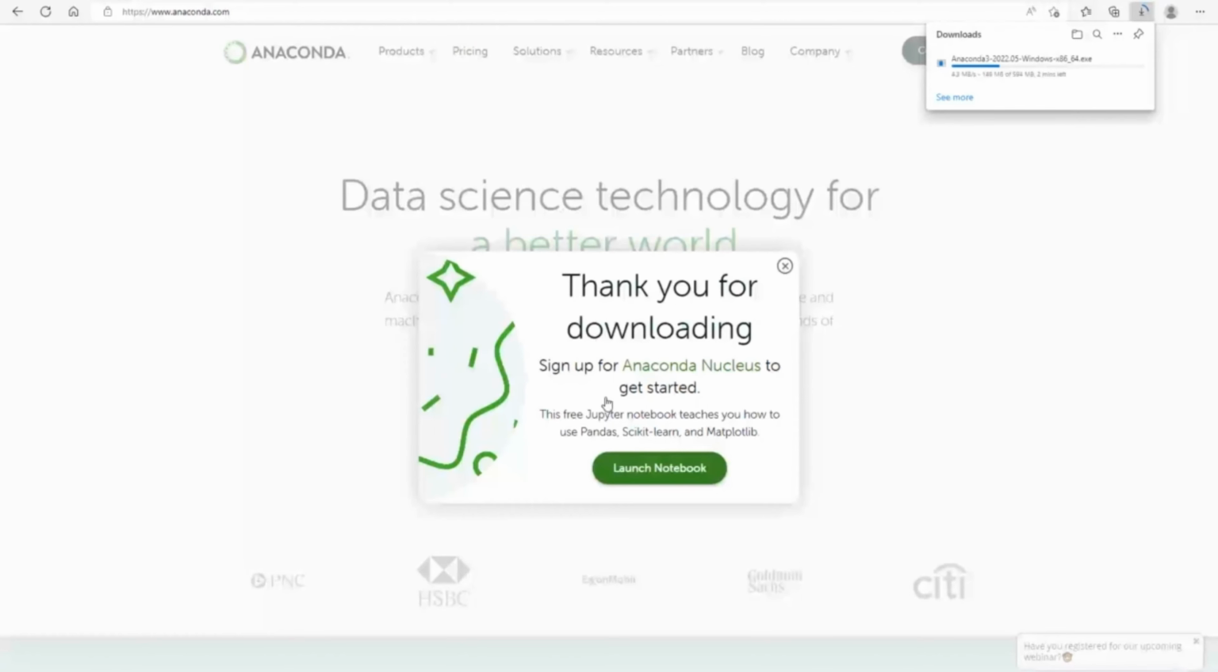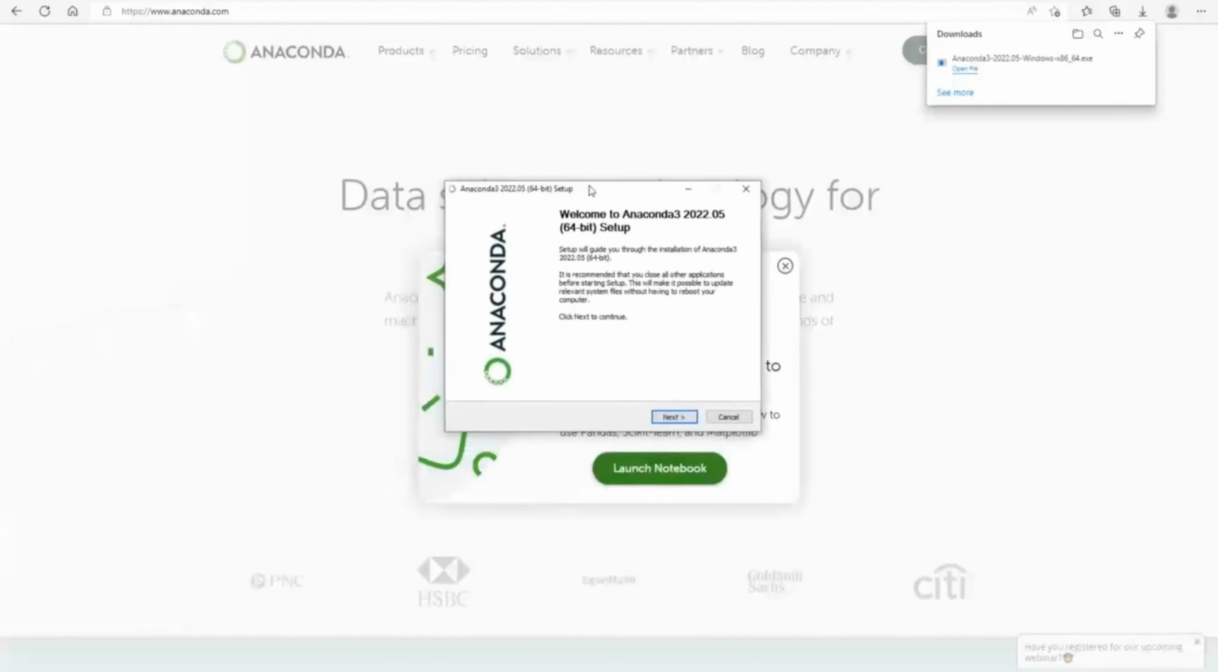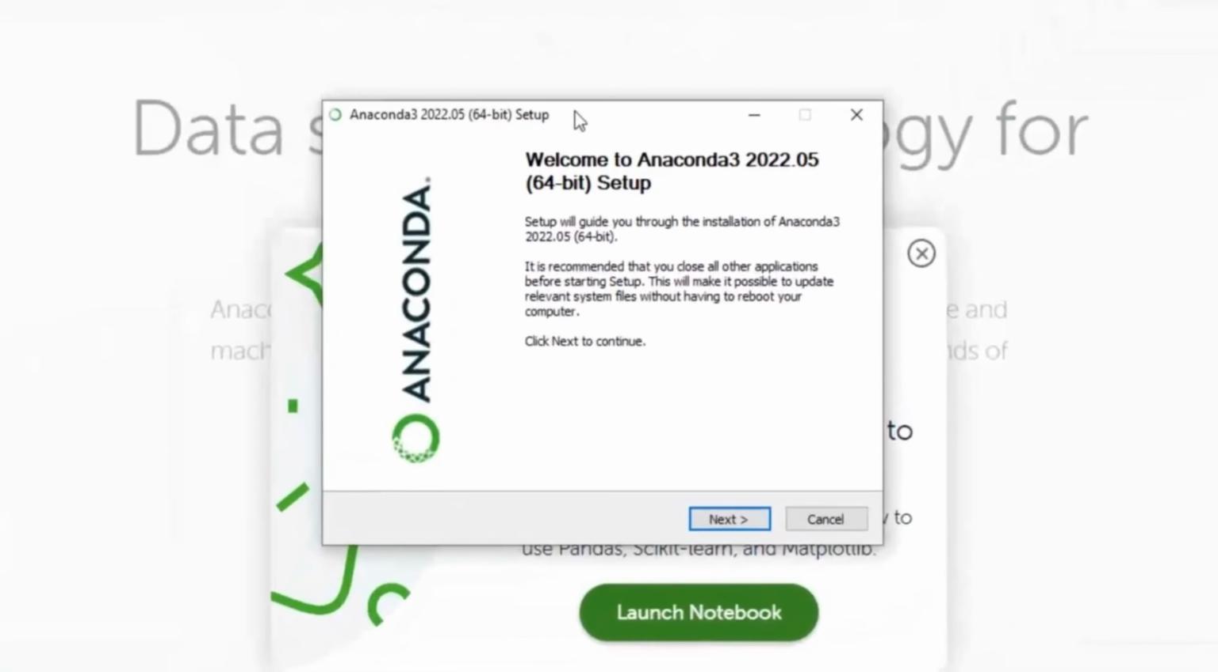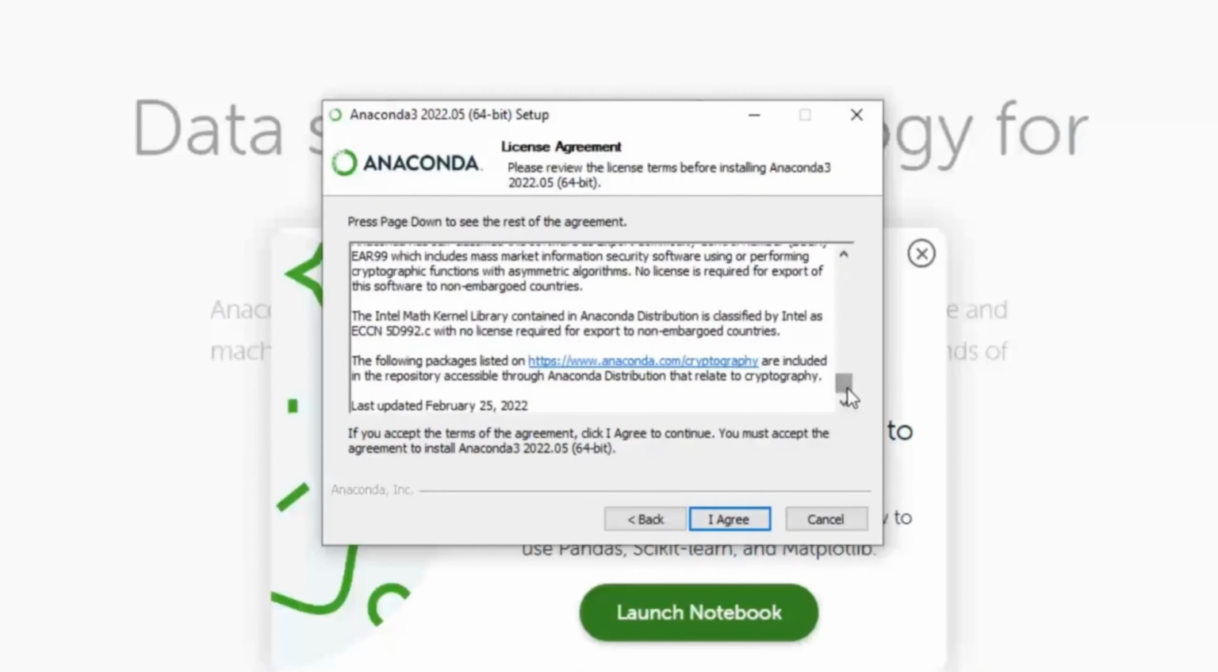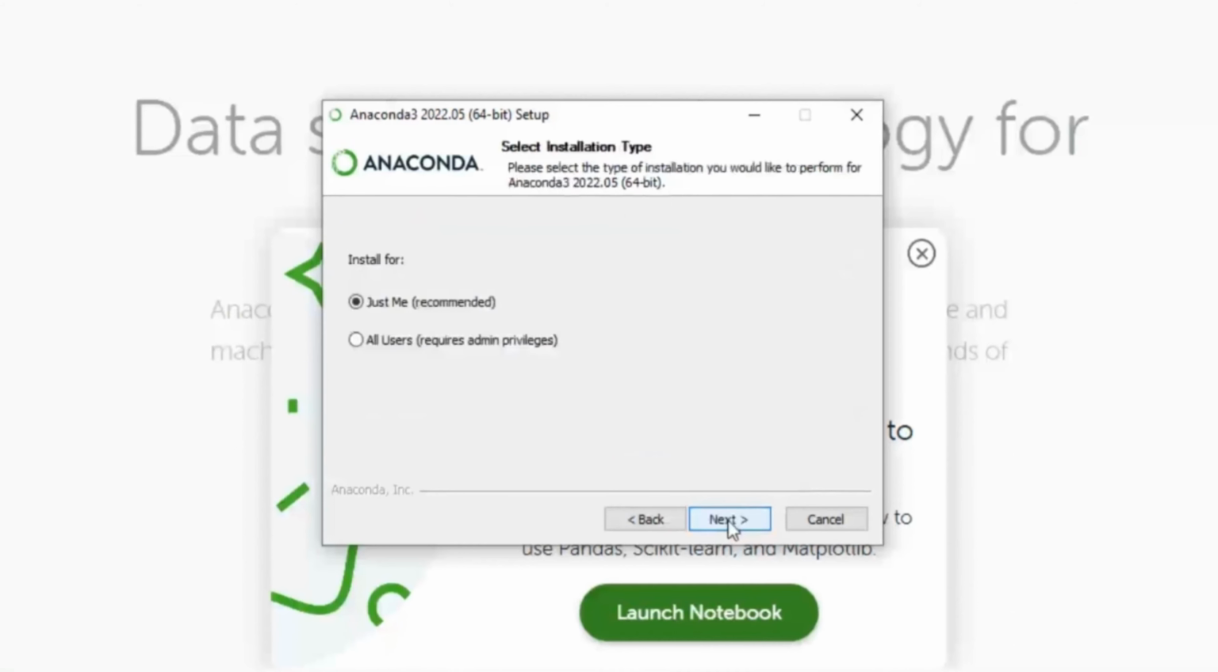Rather than you sitting and waiting for this to download on my side, I will fast forward this part to save time. Now once done, open the file that was downloaded and you'll be presented with the Anaconda setup wizard like so. Now just like most installations, you can hit next to continue and you need to agree to the license agreement. So give this a read if you wish, but in short, to use this distribution, you need to agree to it.